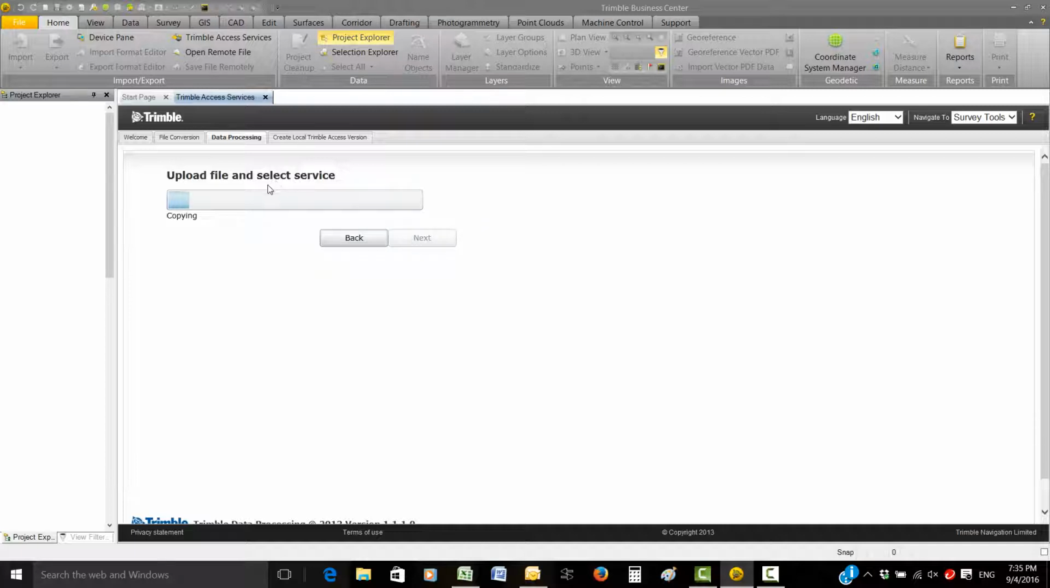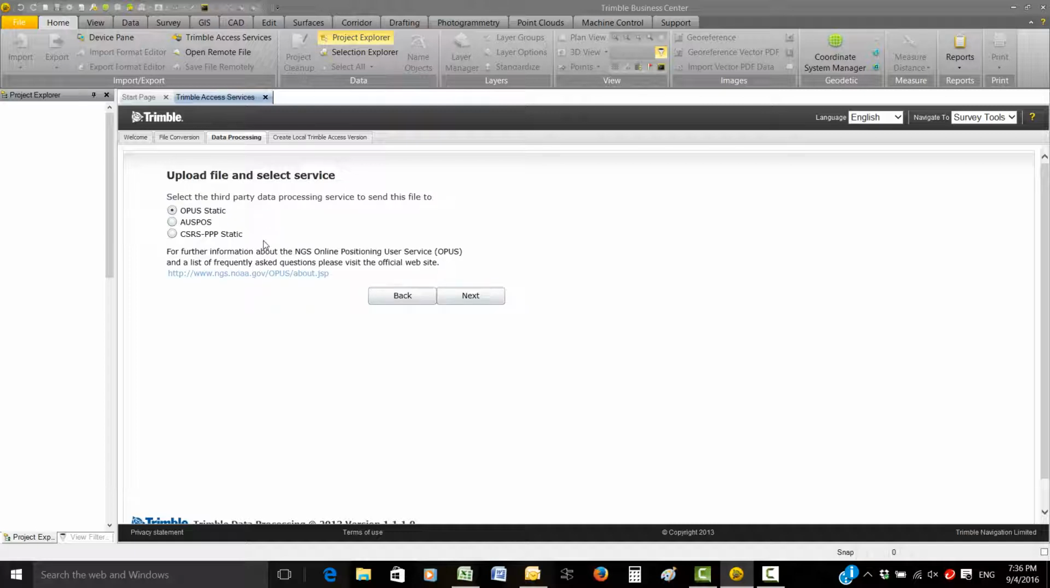The problem you guys were having yesterday is you had RTK data, and that's as far as you could get. But if the file is good, it'll take you to another step, as you will see here. It just takes a little while. Okay, so what we want is a CSRS-PPP static position. So we select that, then we go next.